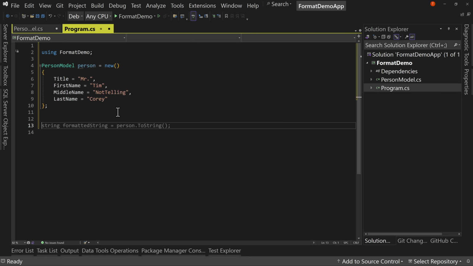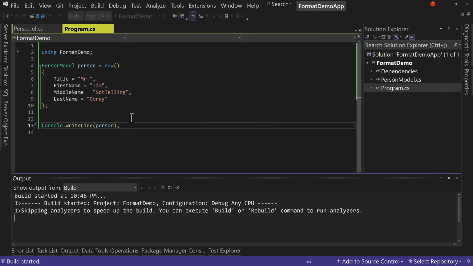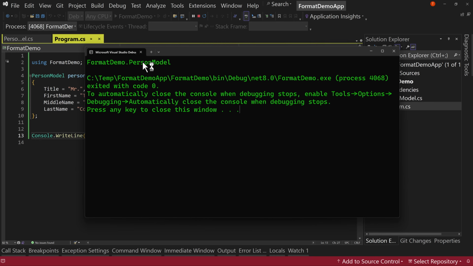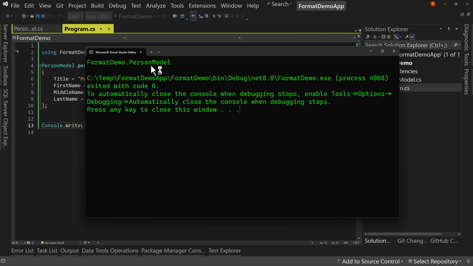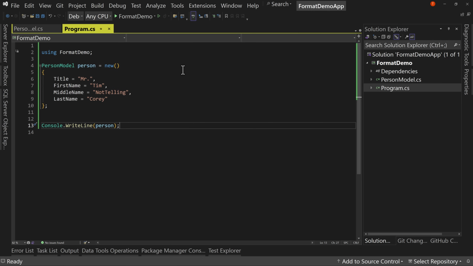I could print that out. In fact, I can do that now if I do Console.WriteLine and just print out person. But remember, person's an object. And if we do that, we're going to get just the name of the person model. So we're going to see that it says FormatDemo.PersonModel, which doesn't make a whole lot of sense for us. But that's what ToString does for an object by default. It prints out the object's name, which we want to change.